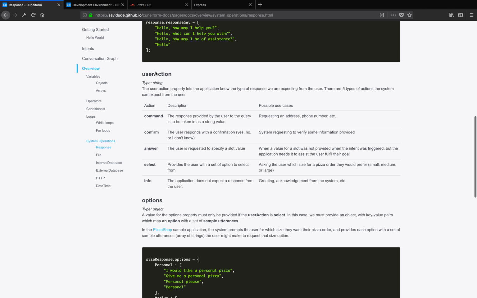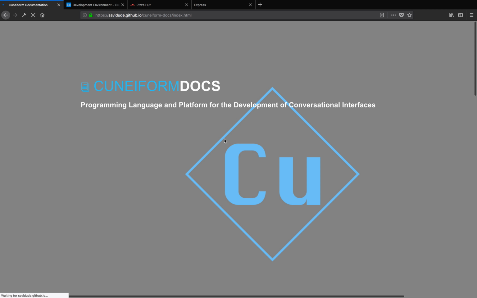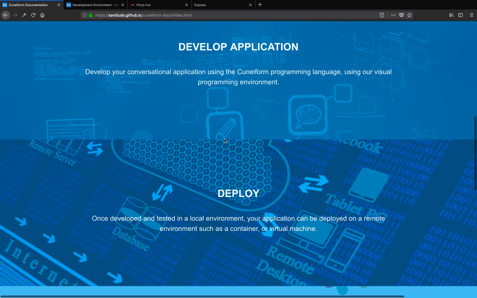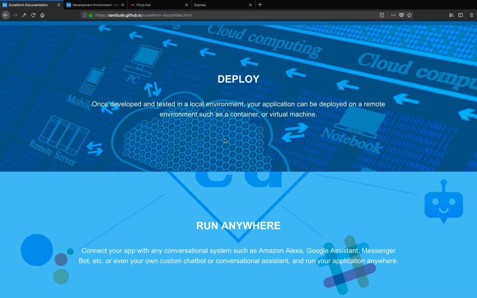So what can we do next with our pizza shop application? Of course, next is to deploy the application and then integrate it with something like a messenger bot on a Facebook page or maybe a chatbot on the website of the pizza shop.